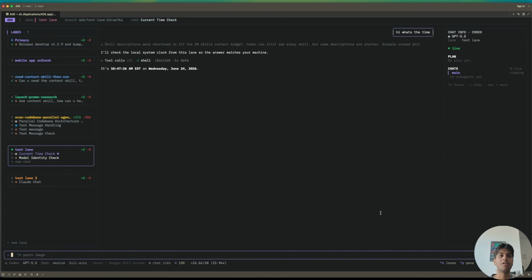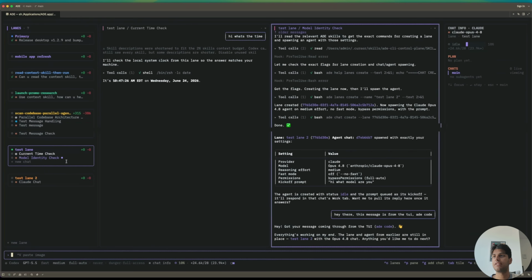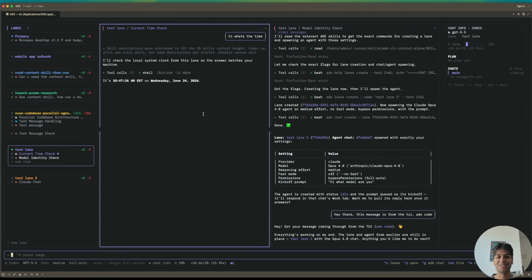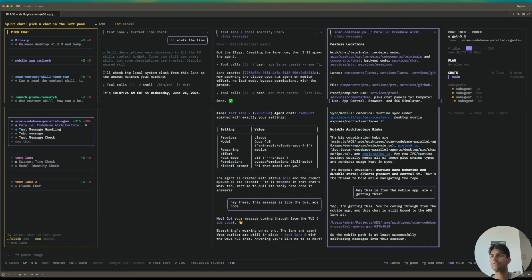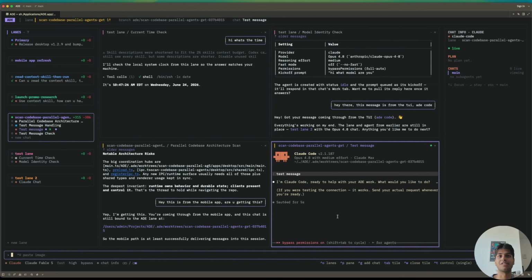And here's what's really cool as well. If I do Control G, I can click another chat here and split the tab. So now I have this nice little split view, and I can even go even crazier. I can bring in more of them if I want. Control G, I'll bring in another one. And then look, it's even Claude Code in here.